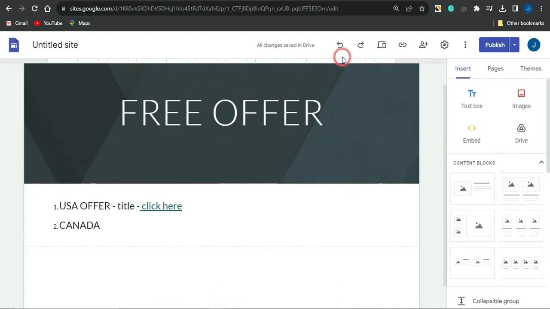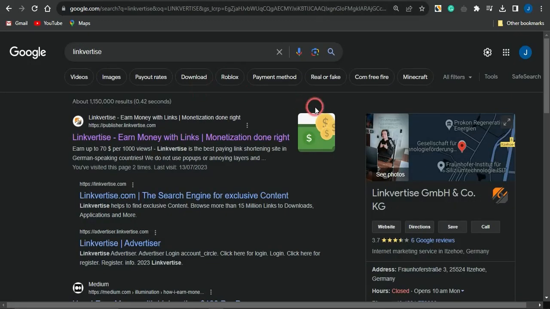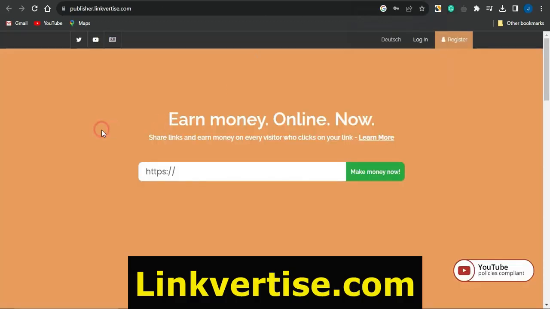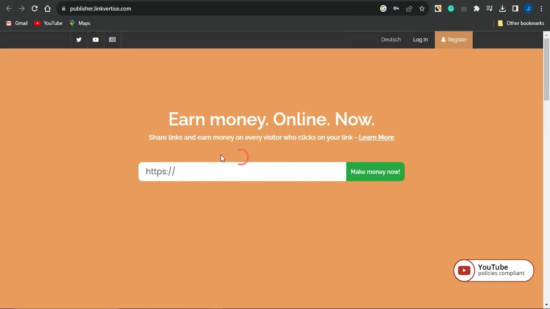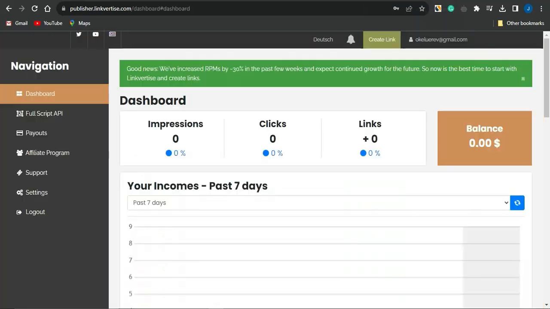And to drive traffic to this, we're going to be using this website called Linkvertise. If you go onto Google and search for Linkvertise, you can simply click on this platform, and you'll be brought to this page, where you can earn money online just by sharing links. If you share links and earn money on every visitor who clicks on that link, that can be achievable with this platform. All you have to do is sign up for this platform by clicking on register, fill out the form which requires your basic details, and log into your account.